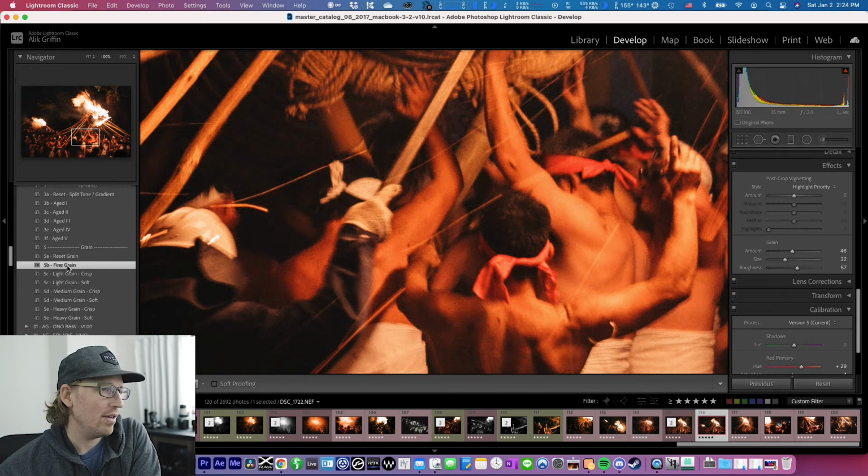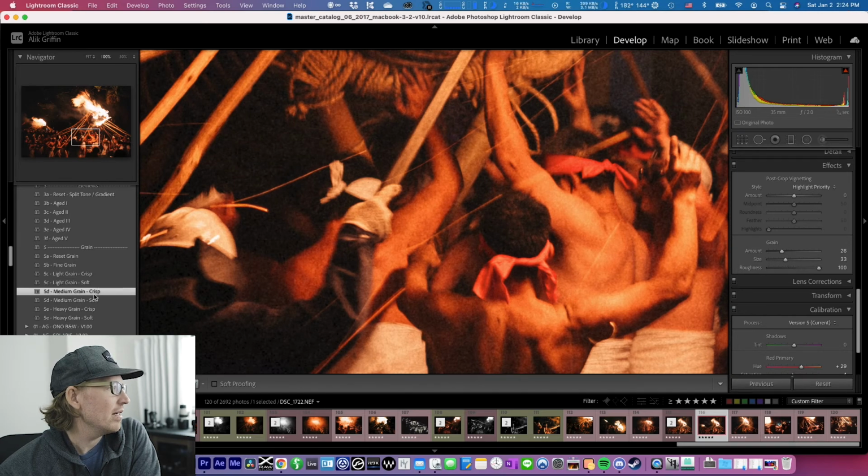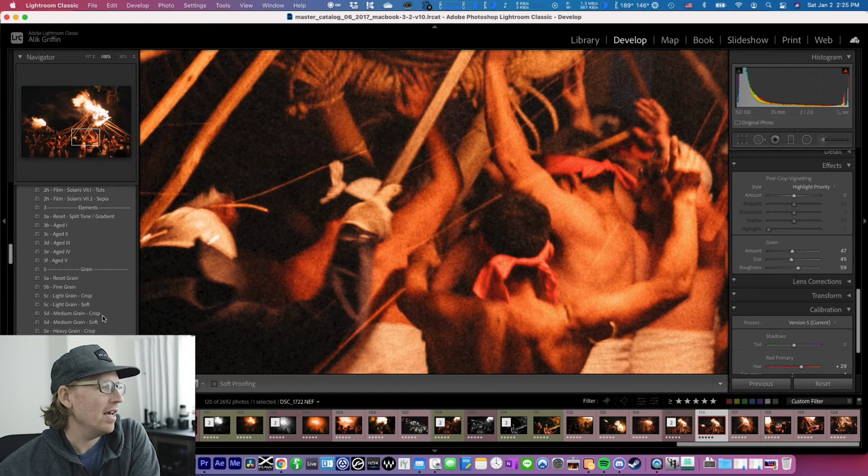Let me click through these so you can see what I'm doing. Here's my fine grain, 15-30-50. Here's my light crisp. Here's my light soft. Here's my medium grain crisp. Here's my medium grain soft. Here's my heavy grain crisp. Here's my heavy grain soft. These are all my presets.